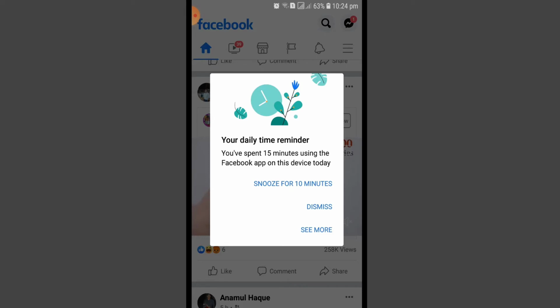So you can snooze for 10 minutes, you can dismiss. If you snooze for 10 minutes, after using 10 minutes, Facebook will give you a reminder like this. And if you dismiss, it will not give you a reminder today or in the 24 hours period. It will give you a reminder the next day.